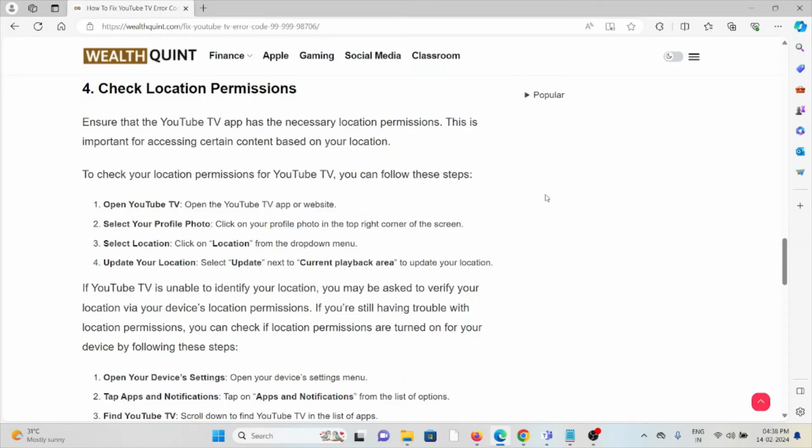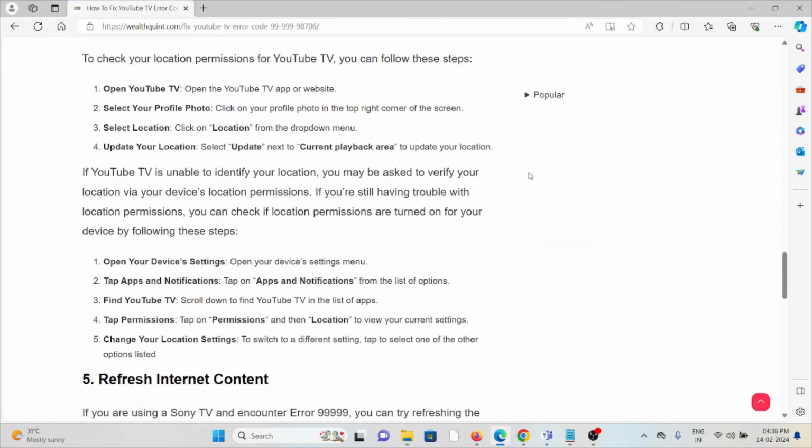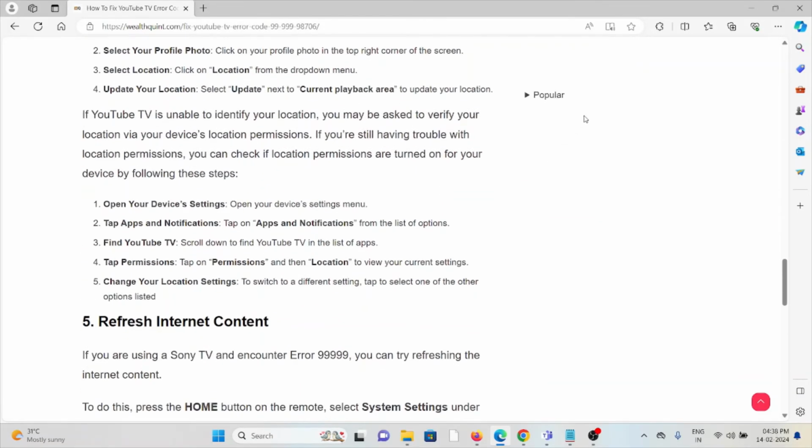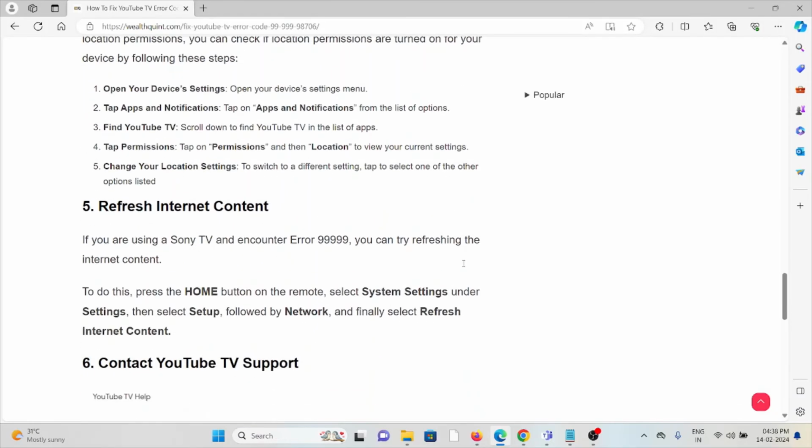to update your location. If YouTube TV is unable to identify your location, you may be asked to verify your location via device location permission. If you're still having trouble with location permission, you can check the location permissions are turned on for your device by following some of the steps. Open your device settings, tap on apps and notification, find the YouTube TV, tap permission, then change your location settings.